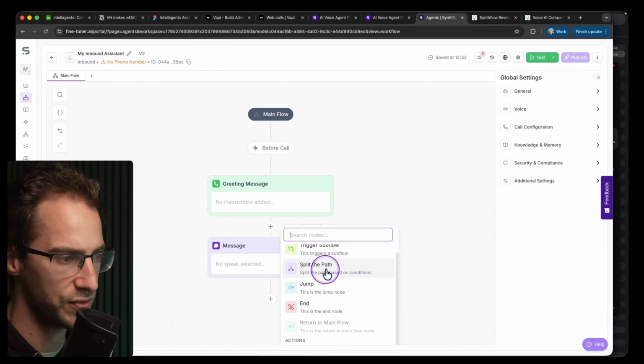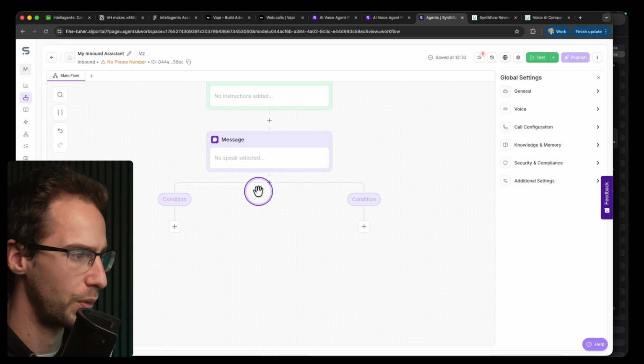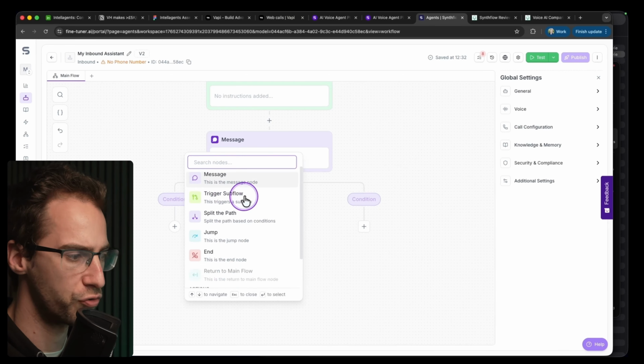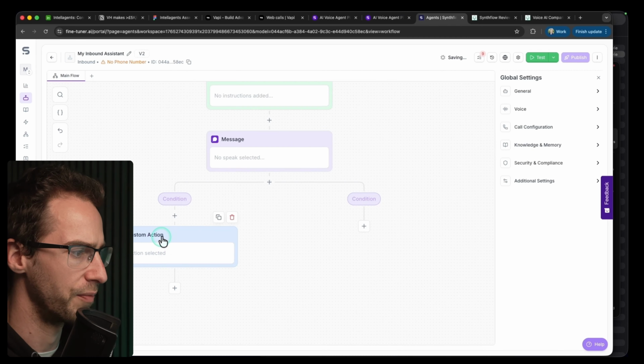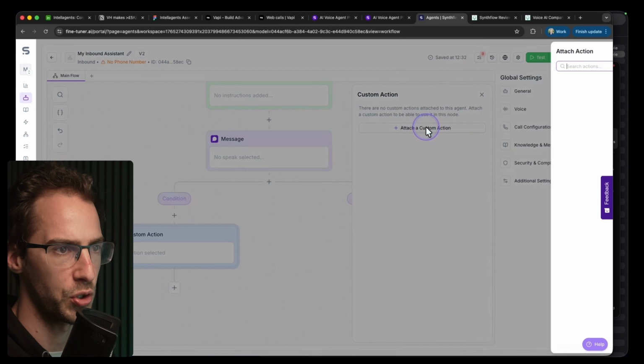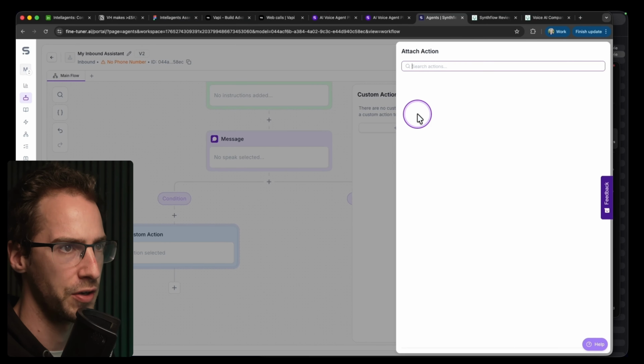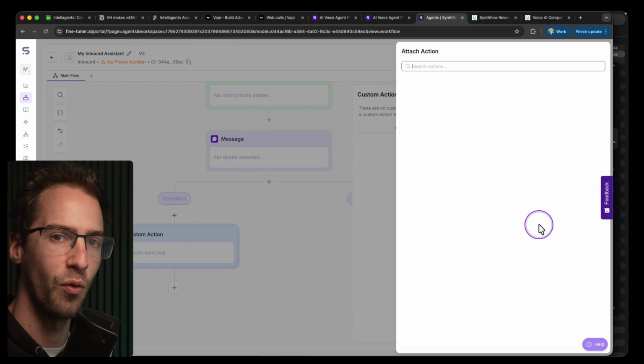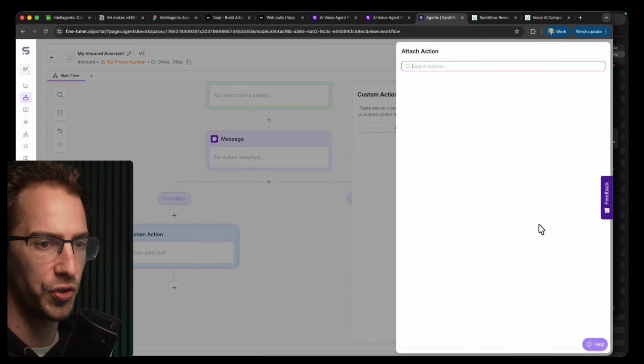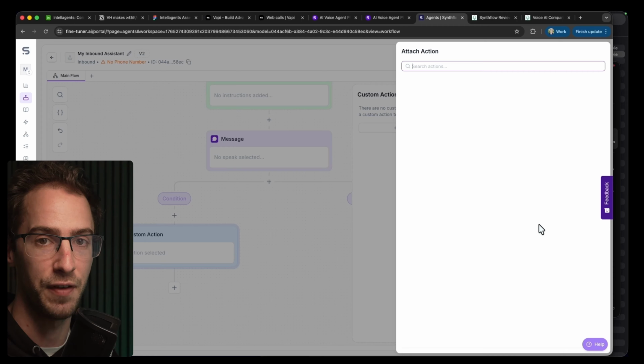You can do call transfers, you can add conditionals where we have these different routes, and you can also trigger tools. I think they're called actions in Synthflow. So like most tools, you need to build your actions separately, and then you can connect them in here.